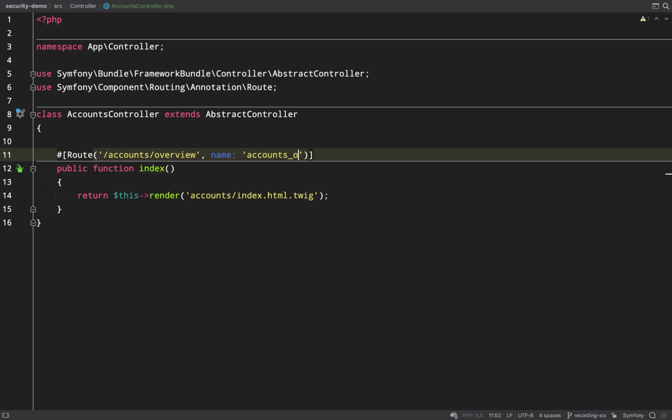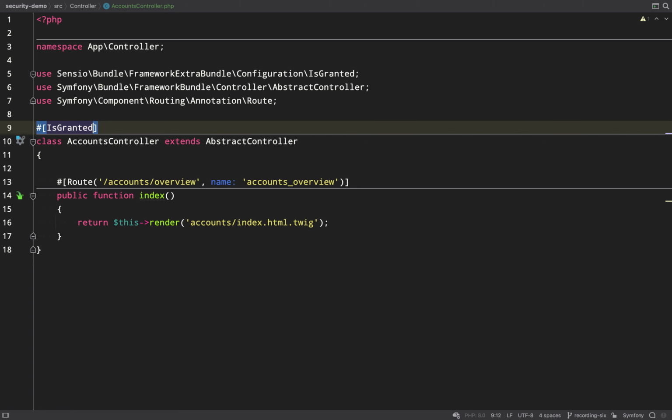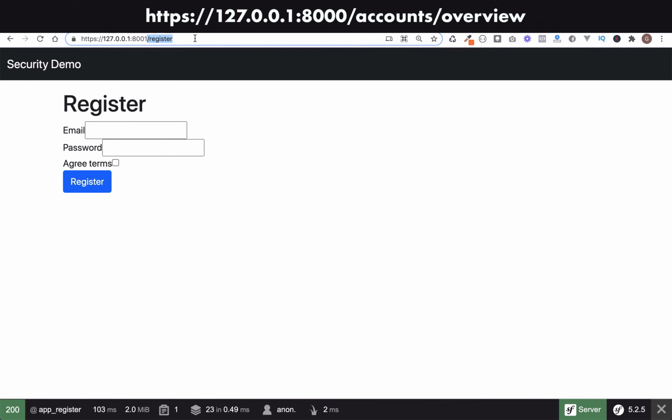And what I'm going to do is make this controller only accessible to users who have role bookkeeper. So the same as what we did with our admin controller, I'm going to add is granted to the whole of the controller. So let's grab the route and go and test this out.